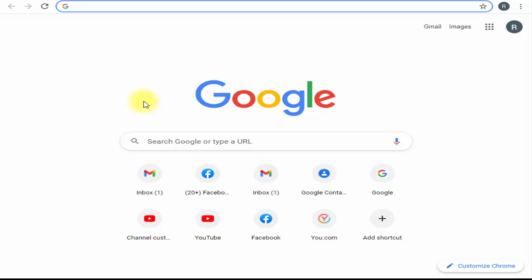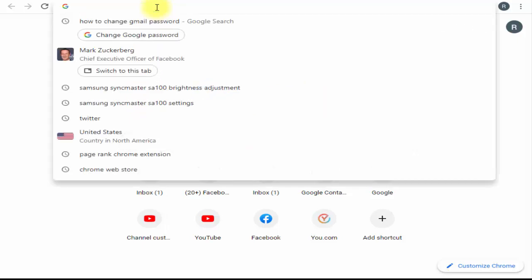Hello guys, I will show you how to add a recovery email to your Gmail account.